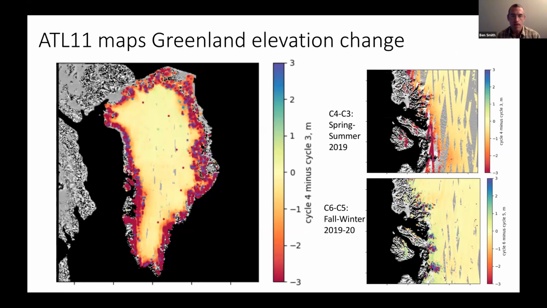So this is a map of the elevation drawdown for 2019 between spring and summer. And you can see these drastic drops of 3+ meters around the marginal zones.